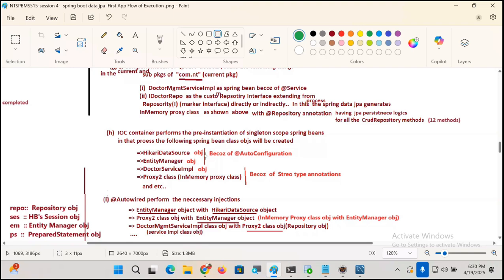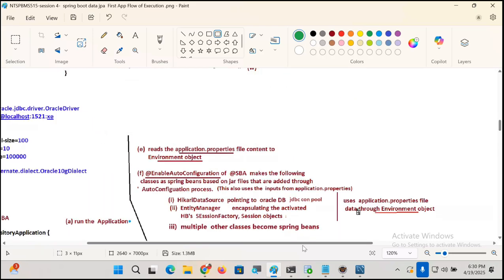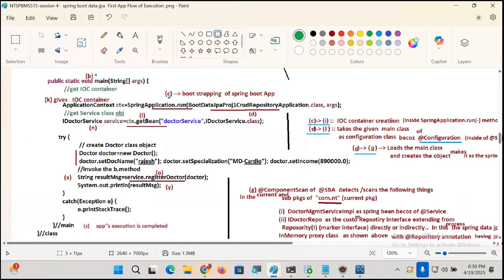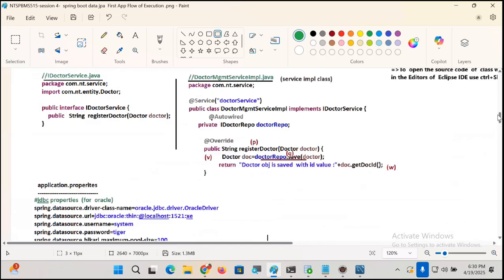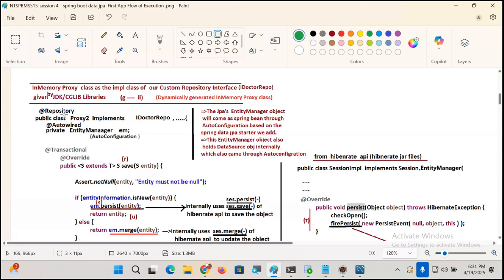These two became Spring Beans because of auto configuration, so they are created. Service class object, and the in-memory proxy class object, is there, na? Because of the stereotype annotation. If you look at these, whatever proxy class is generated as an in-memory class, is it coming with the @Repository interface or not, guys? Is the @Repository annotation there or not, guys? That means what's happening, guys?